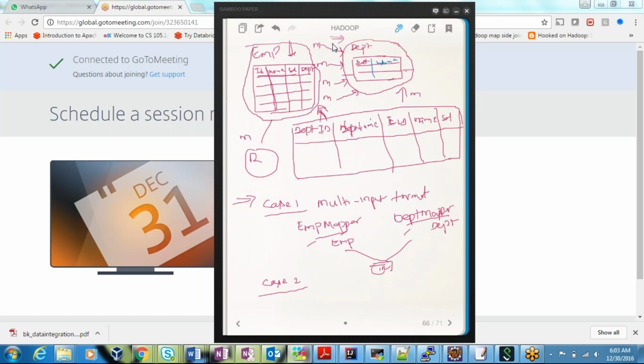What is a distributed cache? The name itself is saying distributing the data. There will be a cache memory. You will keep your small file into that cache. Here, what is the small file?